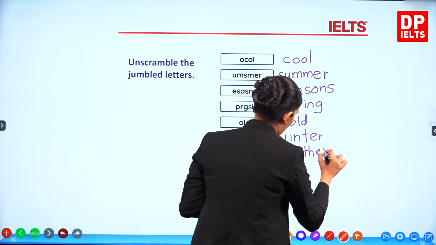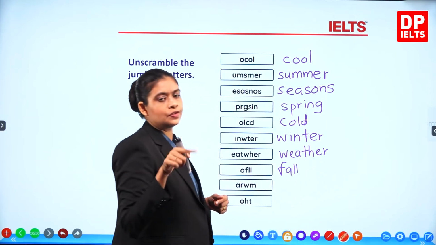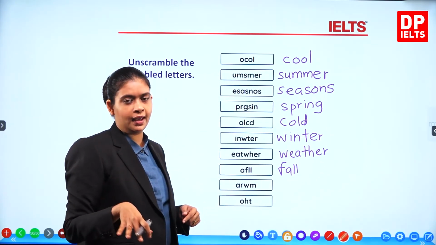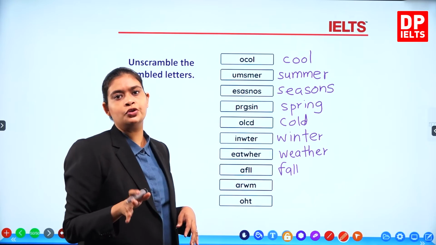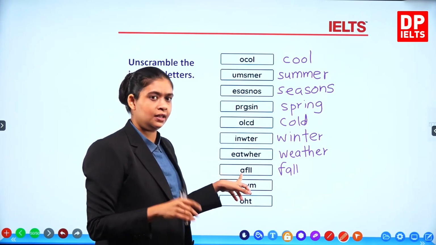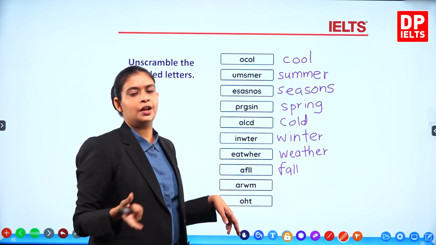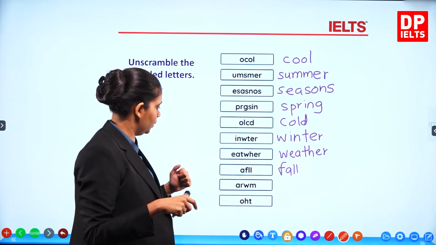Now there's a new word here called fall, okay? Fall is also known as autumn, and we use the word fall when we want to talk about the autumn season. Fall is a new word that comes here. We usually use the word fall when we talk about the autumn season, right?